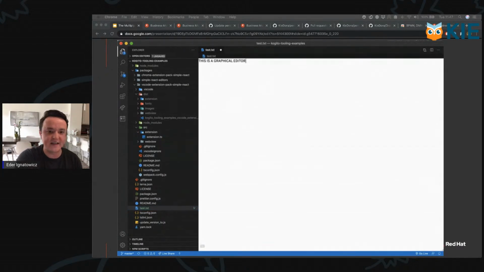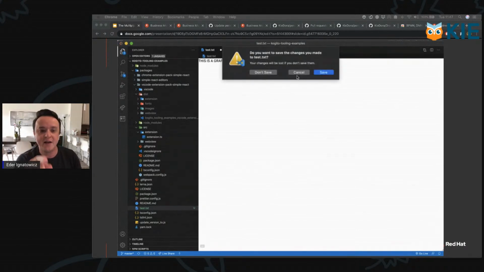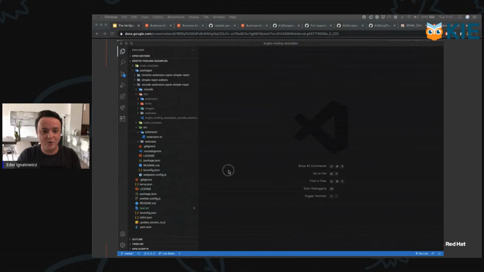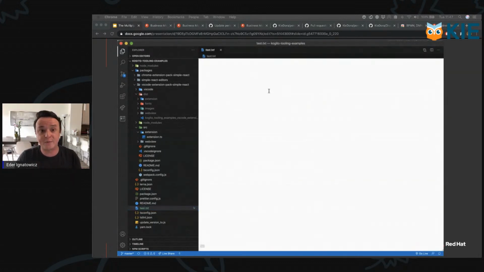You see that this is a graphical editor. This looks like a text editor, but this is a graphical one. This is a text area. You can see that I have the life cycle of Visual Studio Code implemented. And Visual Studio Code is the channel, and the envelope redirects the call to my editors in a transparent way.